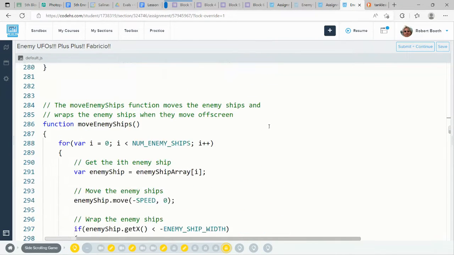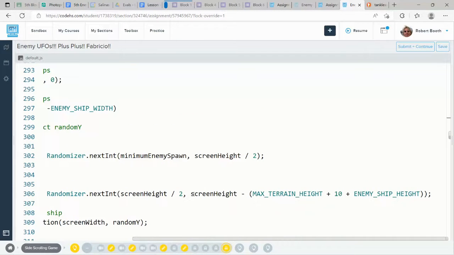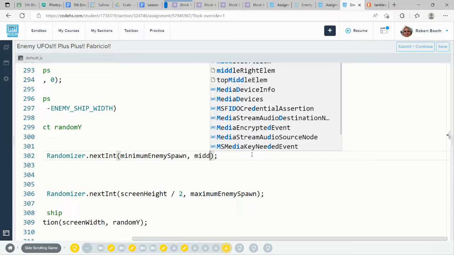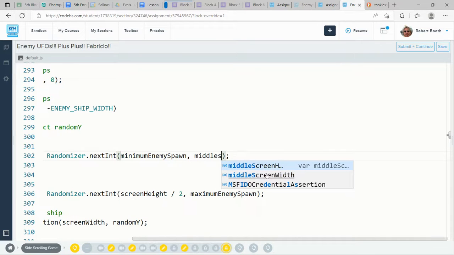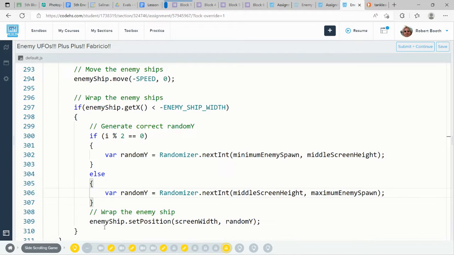Now I also get to put a maximum enemy spawn down here in this spot. Here's a screen height, all that stuff right there. I get to take that out and turn that into a maximum enemy spawn as well. Now here's some screen height divided by 2. That is my middle screen height. Copy that, screen height divided by 2, paste it there. So now I've got these two randomizers.